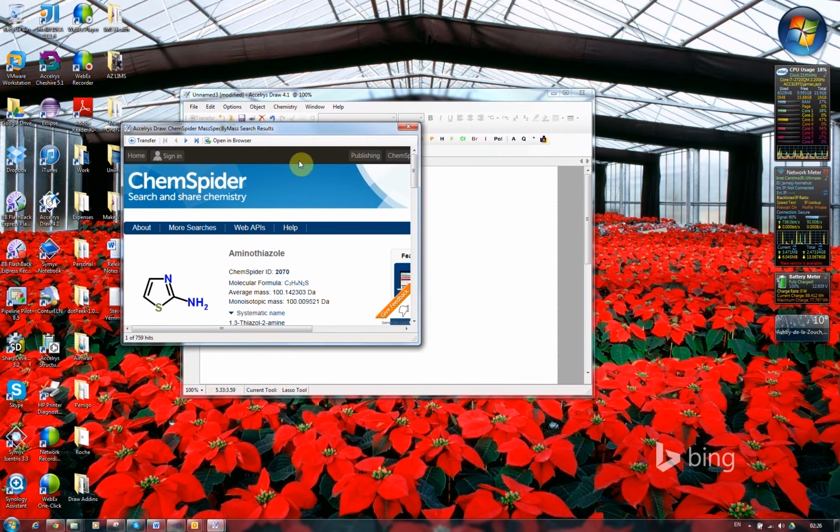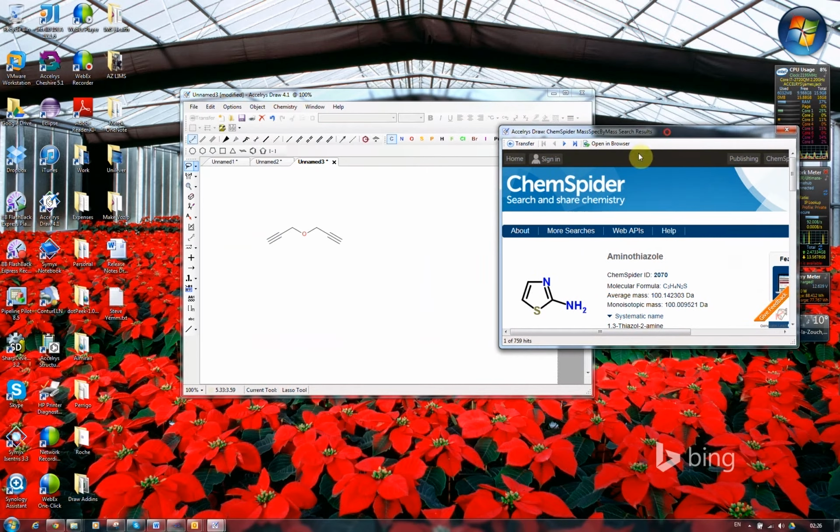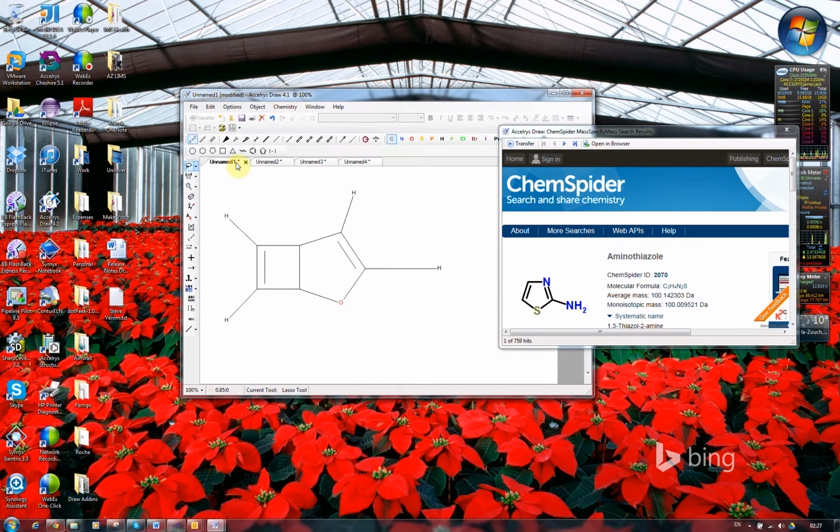So this time we've got 759 hits. I can create a new tab and say we're interested in this one. Transfer it across. And you can see the different sizes of mol file. I could do something about that and set to the default bond length. I think it's depending on what the source is.